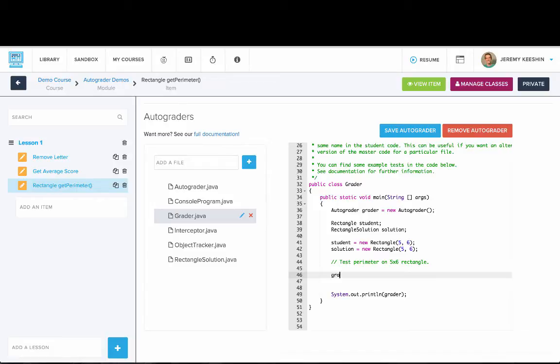Okay, great. And so this is actually the only line of code that you need to hook into our Autograder. So we type grader assert equal, and note you can use assert equal or you can use add test, both documented, but we'll just use assert equal. So we'll test a 5 by 6 rectangle. And what do we want to test? We want to test if student.getPerimeter is equal to solution.getPerimeter. Okay, and there you go.